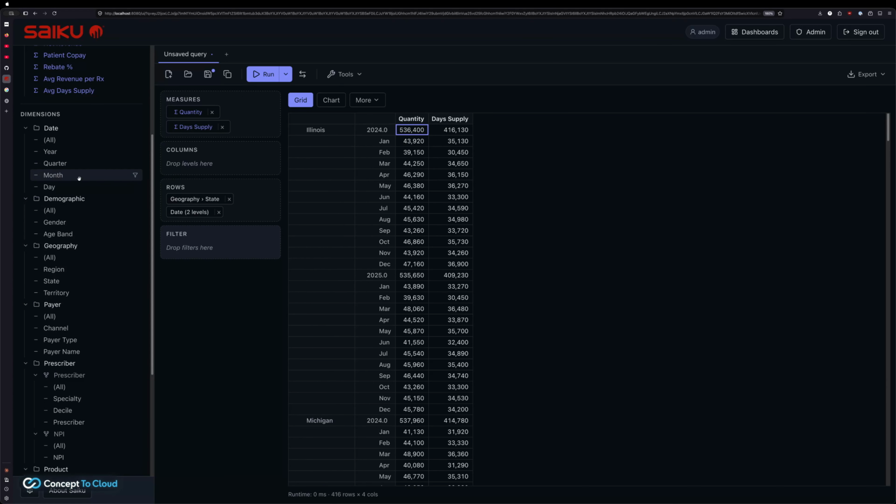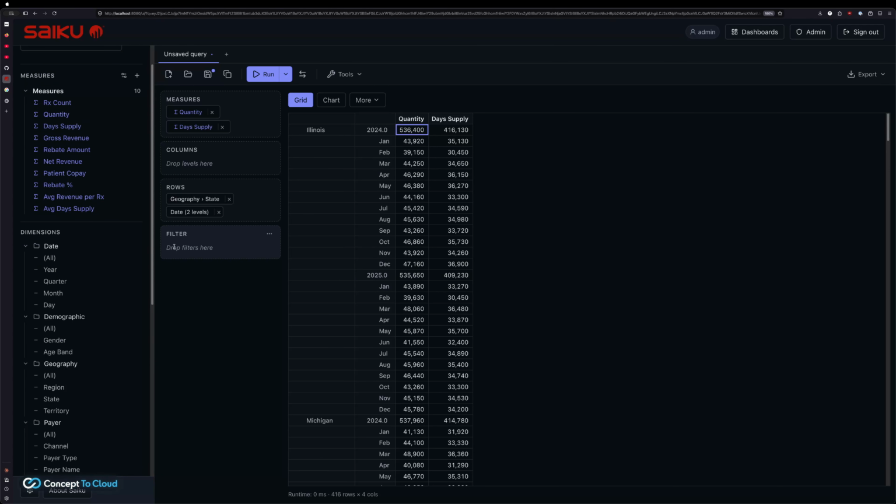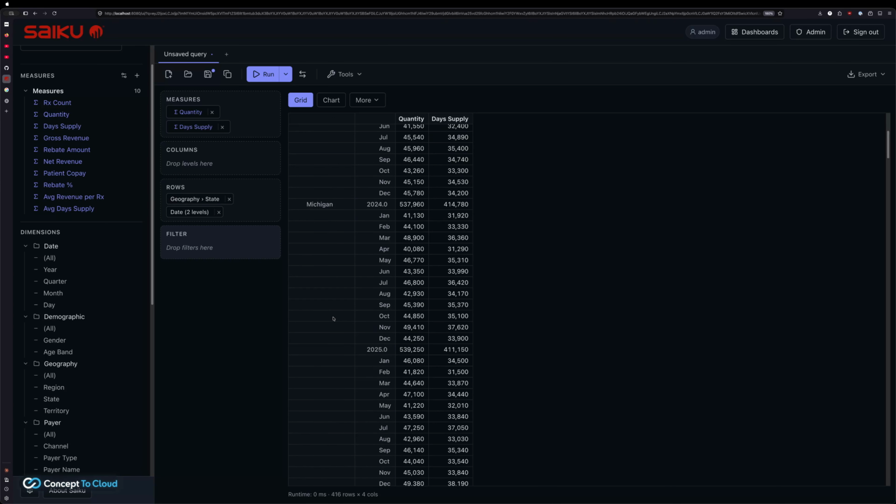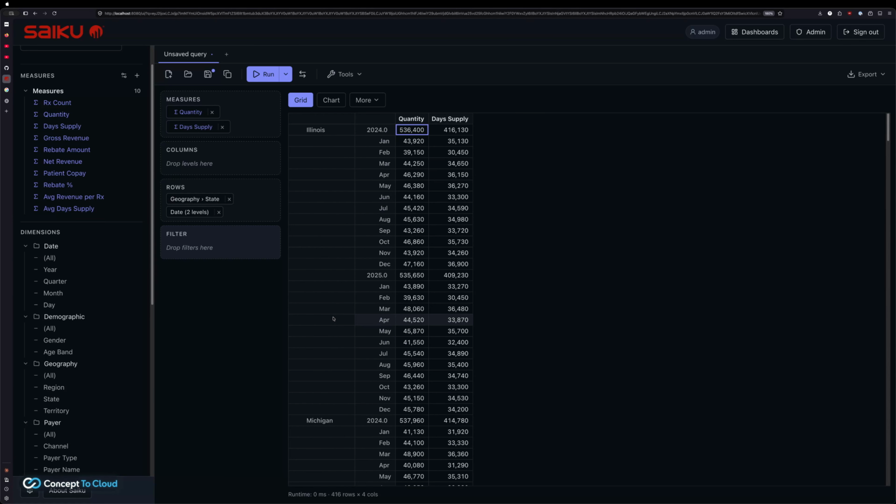Year and month. So you can see here that by orientating them this way, you've got Illinois, and then you've got the year and the month, and how that quantity and days supply has been dealt with there. And you can see Michigan down below, and so obviously you can go down through this and see how that data is mapped out.